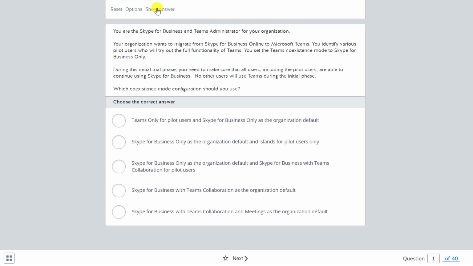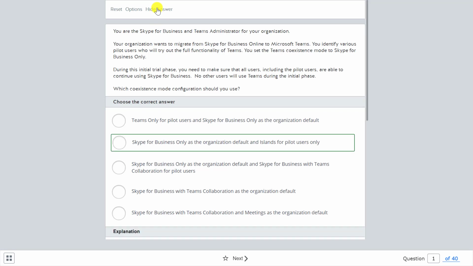If you have any idea about the answer, you can share it with us. This is just an example for the answer, and we're going to use Skype for Business only as the organization default and Islands for pilot users only. I'm going to give you a couple of seconds just to go through the correct answer before we move to the explanation.